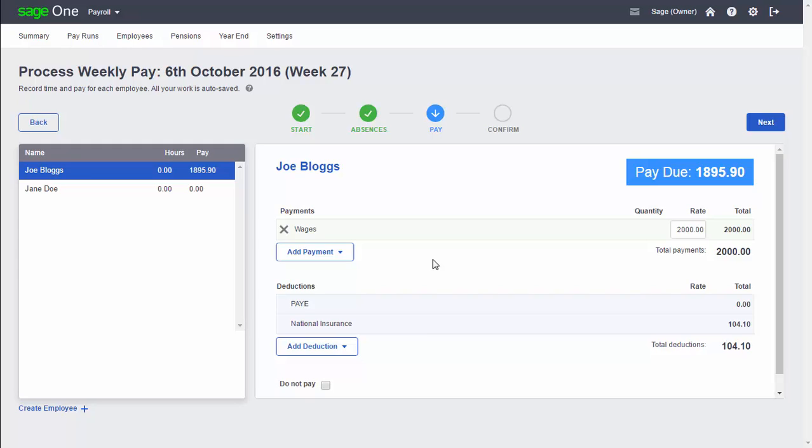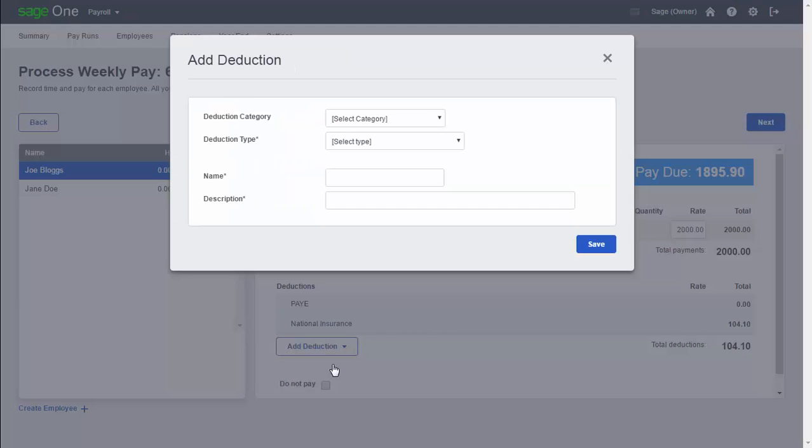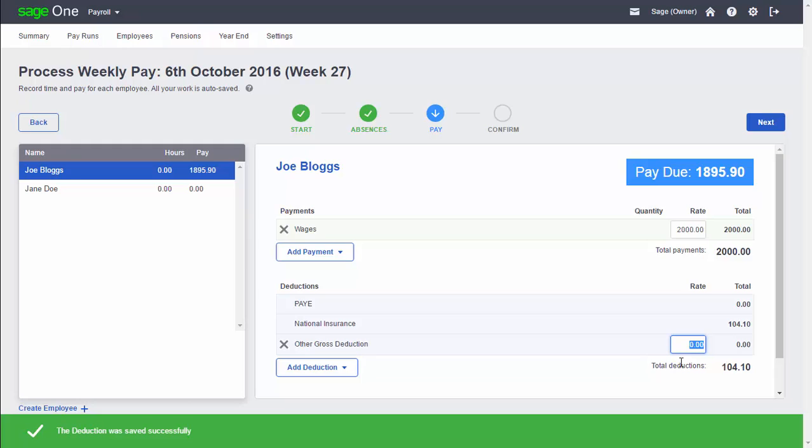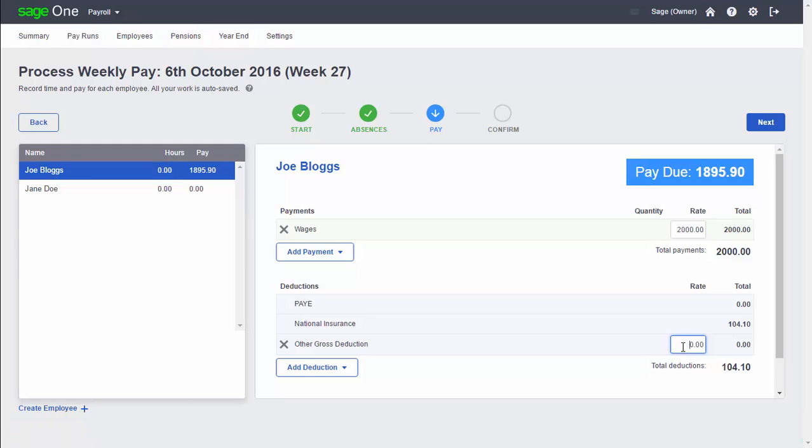If you have any additional deductions to take off your employee's pay, you can create these by hovering over Add Deduction and then clicking Add a New Deduction. As with the payments, you can select the appropriate categories for your deduction. Once you're happy with it, click Save. The new deduction shows in the Deduction section, where you can add in a value of your deduction.